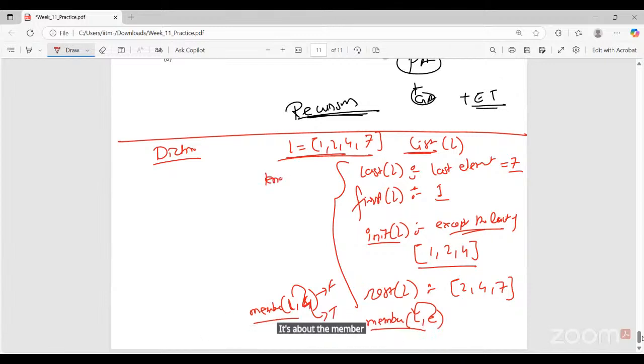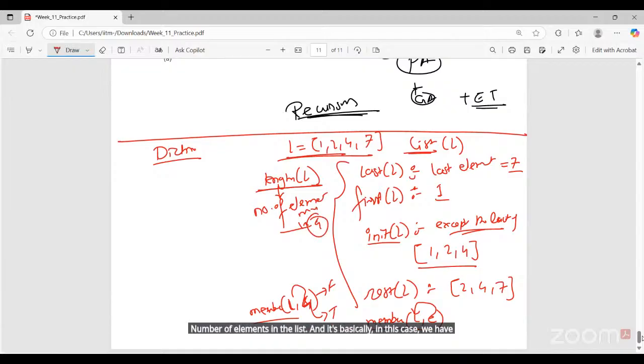Then we have the length function in the case of a list. Length of L will be what? The number of elements in that list. Simple. In this case we have 4 elements, so the answer will be 4. Right. So for a list, I guess we have these functions only.